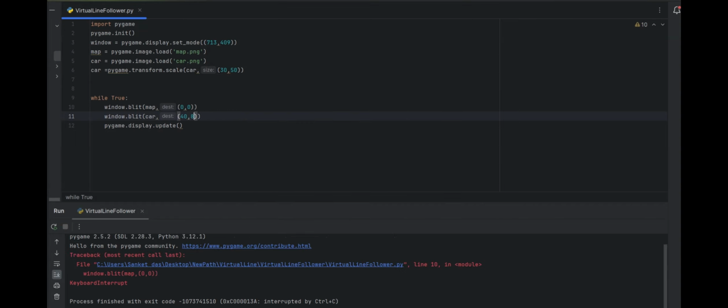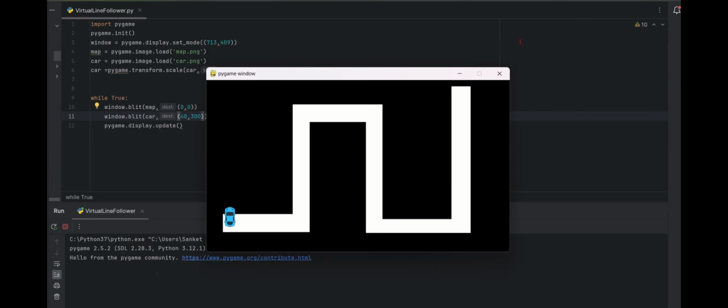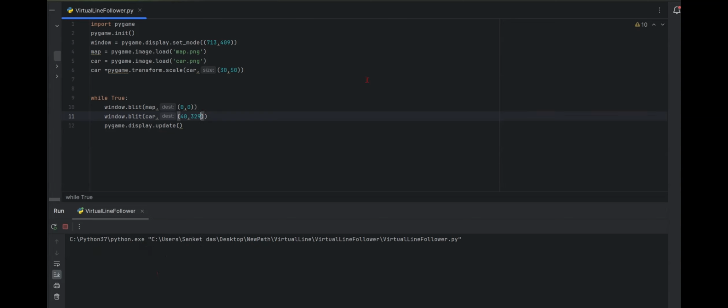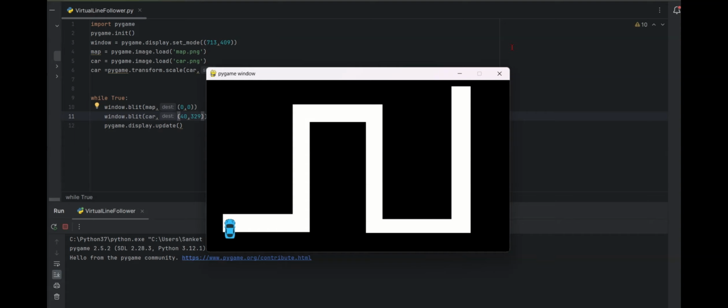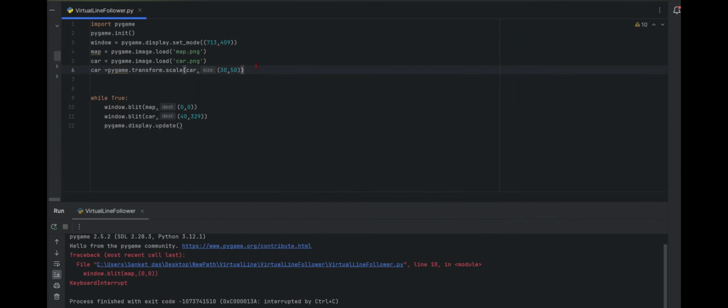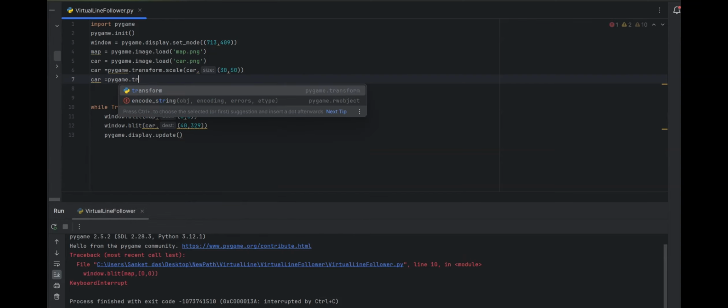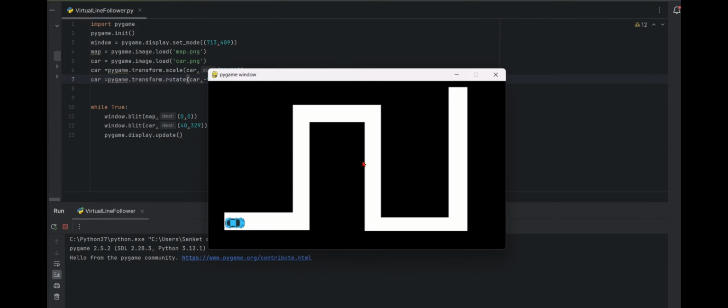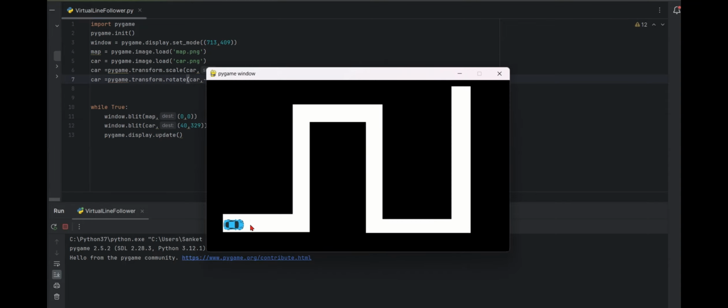over here, 300. It has to be further below. Okay, that works fine. Now we have to rotate it. So car equals pygame.transform.rotate, and the car has to be rotated by 90 degrees clockwise. So now we have fixed the car in the proper position.